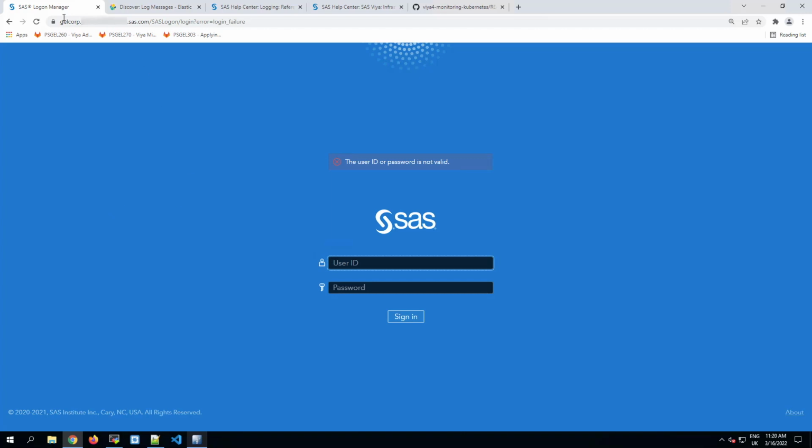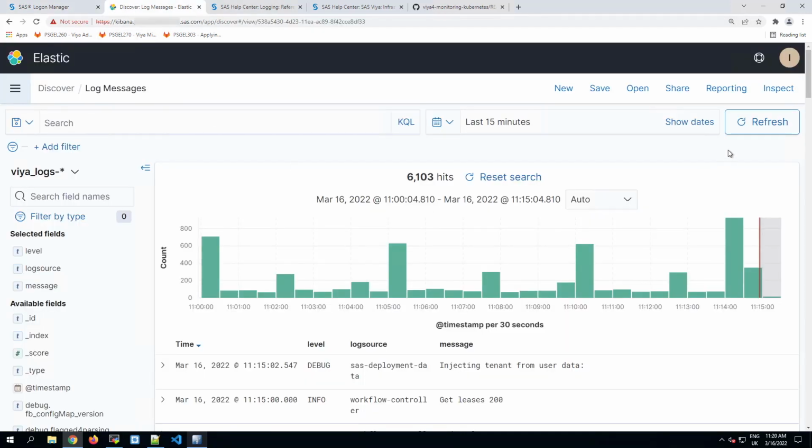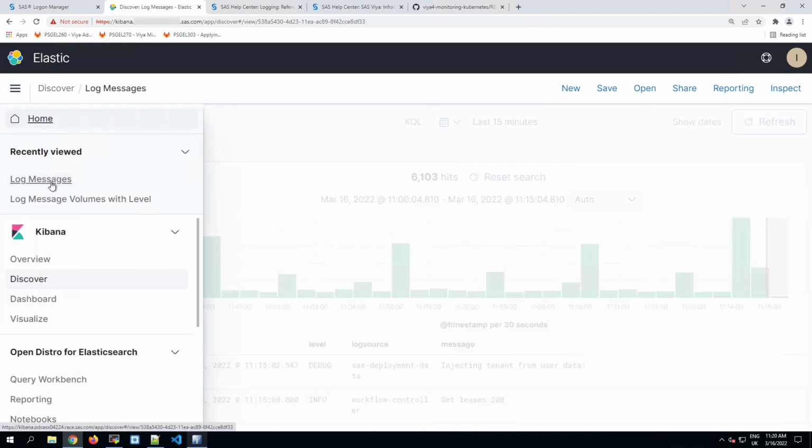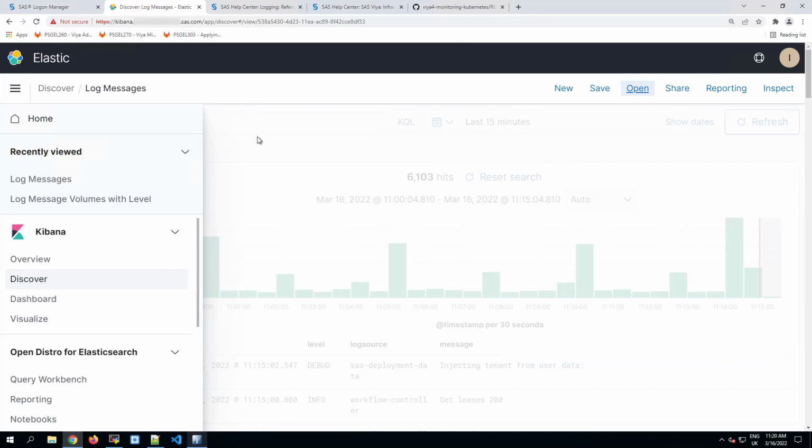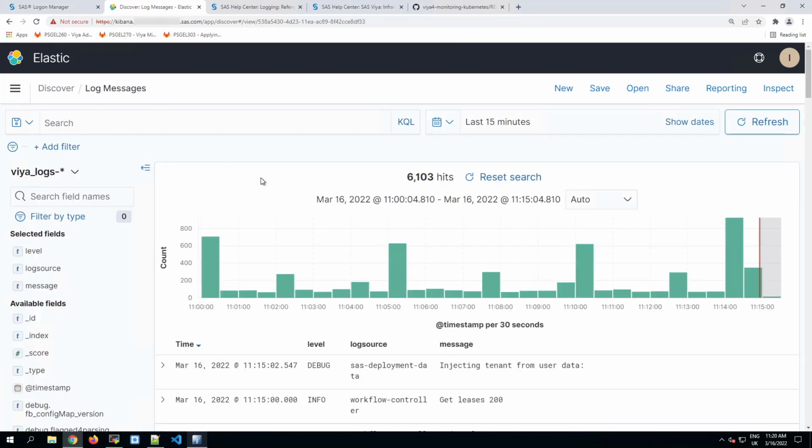In Kibana, signed in as the LogADM user, I've opened up the Discover page. If you've opened it recently, you can find this from the navigation menu here under Recently Viewed, or alternatively you can choose the Open button up at the top here and select the log messages saved search from there. So once we've got that open, let's see if we can filter all of the log messages that we're seeing within the last 15 minutes to just show logs where the log level is error.